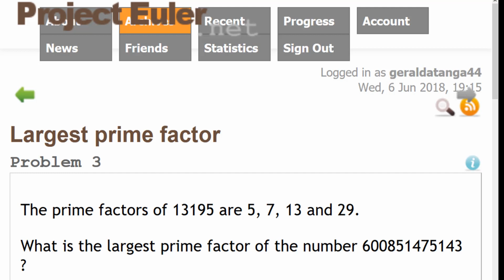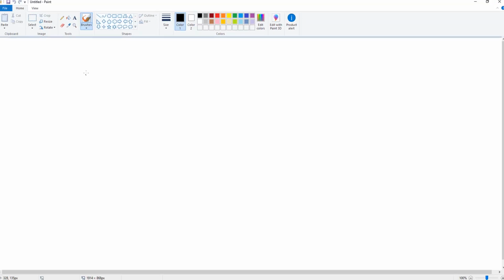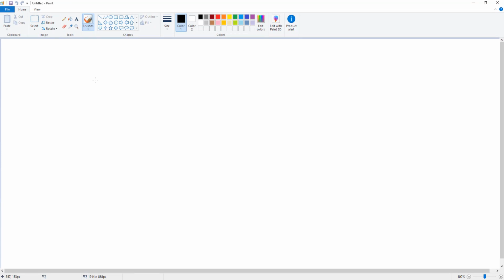So I came up with a new way of doing it. This was something that I actually learned way back in math class, so I'm going to apply that here. Let's pull up Paint for a second. And let's say, for example, that we have a number. Let's take 12.